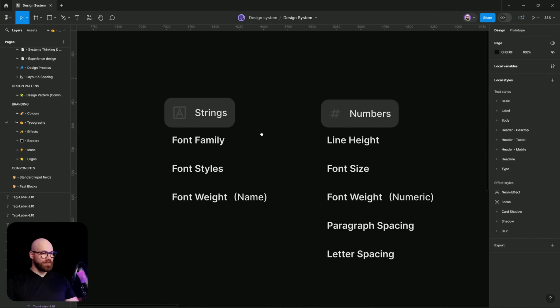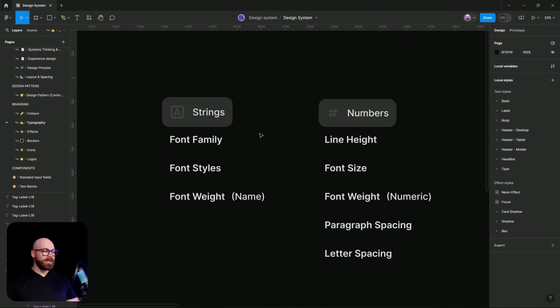All right, here we are inside of Figma. So we can apply our typography variables by setting up a string variable that can define a font family or our styles or our weight. We can use number variables, and we can define that line height. We can define the paragraph spacing, the letter spacing. We can also, for weight, define it by a number, and we can define the size by a number.